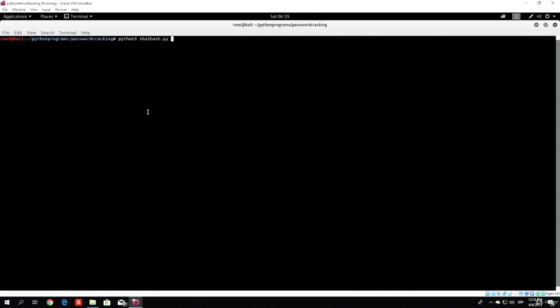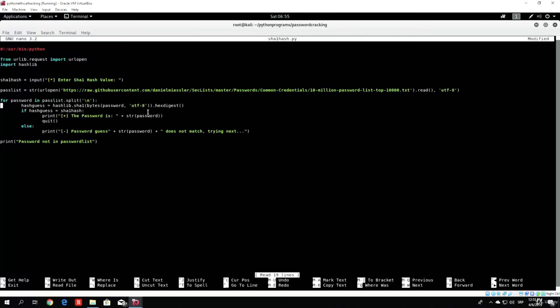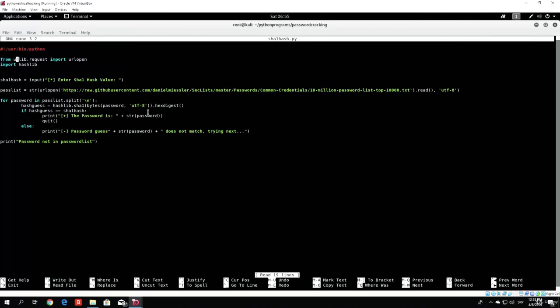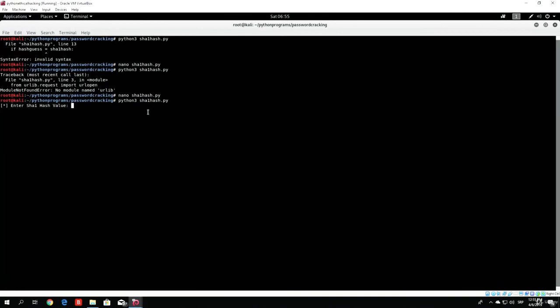So SHA1 hash.py. If hash guess equals, okay, so this is a standard mistake I make. As always, you cannot have a single equal right here, you need to have a double equal, so add another equal right here. Let us try once again. No module named urllib. Okay, so we are missing an L right here, so it has to be urllib.request, so urllib has to have 2 Ls, so make sure to specify that correctly as well. These are just some of the minor mistakes.